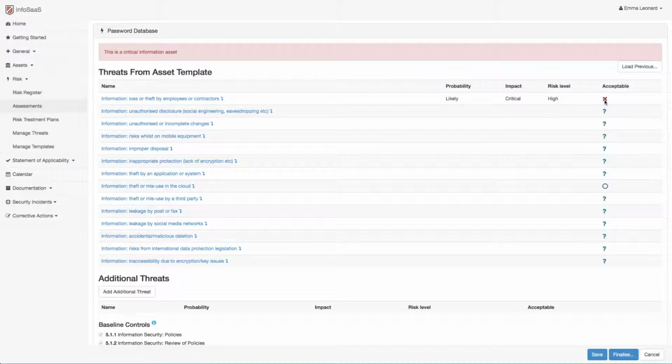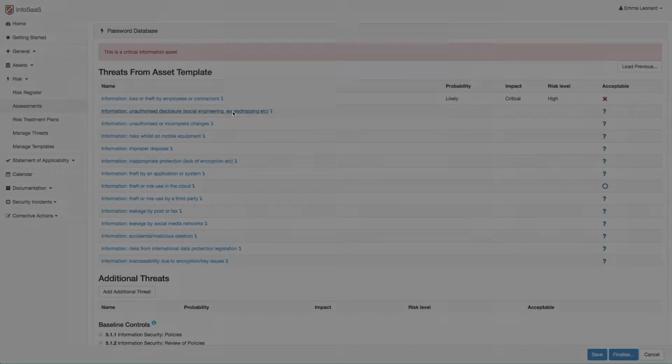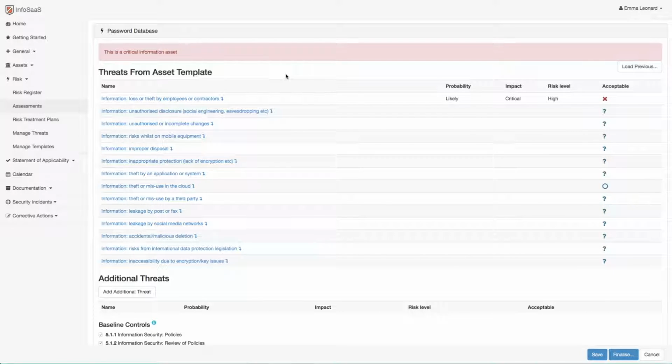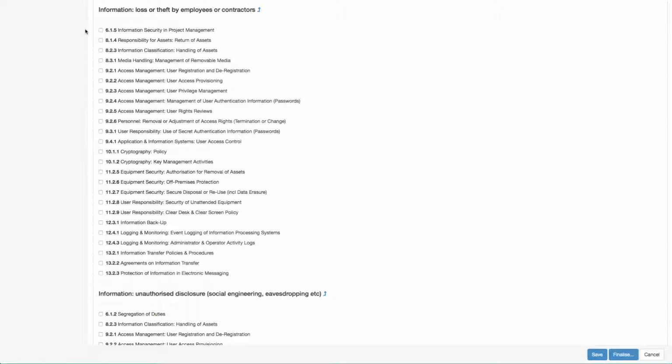Now I can proceed through the rest of the threats individually, in each case determining the probability and impact of each. Next to each threat, we can see a blue arrow on the end of the line. If we click that, it takes us to the threat-specific section where we can start to match the controls from ISO 27001 that are identified as helping to manage that threat for the specific asset being assessed. Here you can see that there's a selection of controls available.